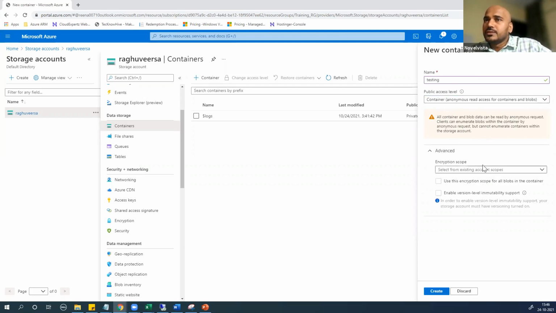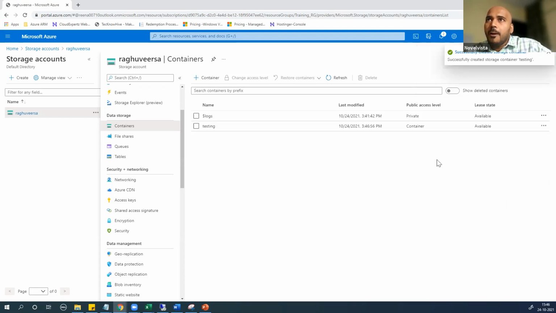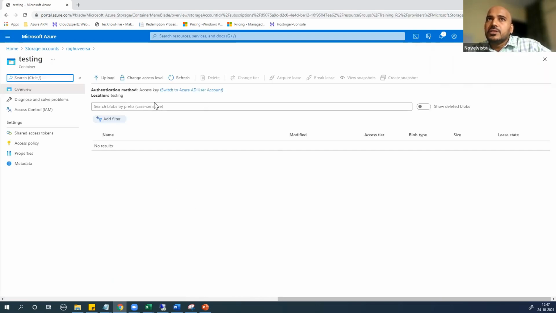Then comes the advanced encryption scope. By default, all data in the storage account is encrypted. However, if you have your own encryption keys, you can use them. So, testing, and the access level is container. Then I create it. Okay, I created it. Now I'll go inside the container, and this is the place where I can upload data.